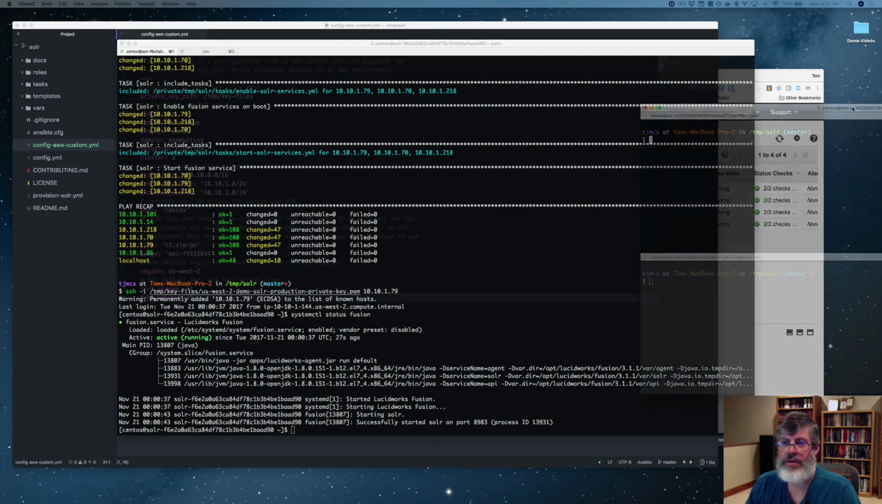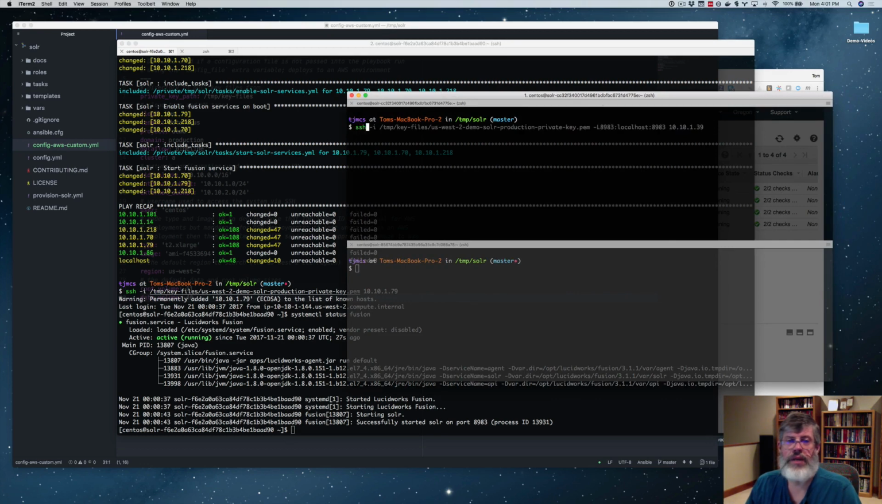How do I know that it's started the Solr service? Well, I'm going to go to another window here, and for the 79 node, let's forward port 8983 to my localhost via SSH. So this is a little bit of SSH port forwarding for those of you not familiar with the process. I'm going to connect to the 79 node, and I'm going to forward 8983 on this node to my localhost, which should give me the ability to browse to the Solr UI with a browser window.